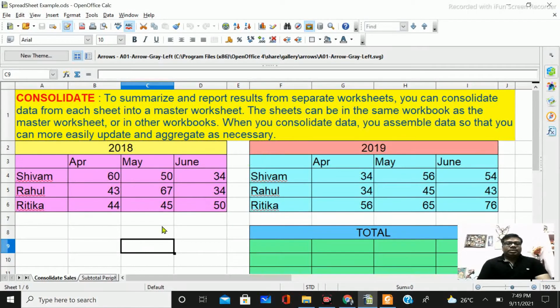Here the first topic is consolidate. What is the meaning of consolidate? It means to summarize and report results from separate worksheets. It may be separate worksheets, it may be on the same worksheet. You can consolidate data from each sheet into a master worksheet.